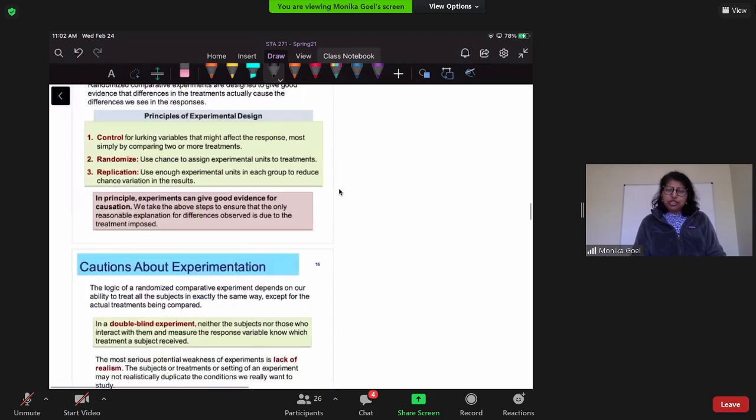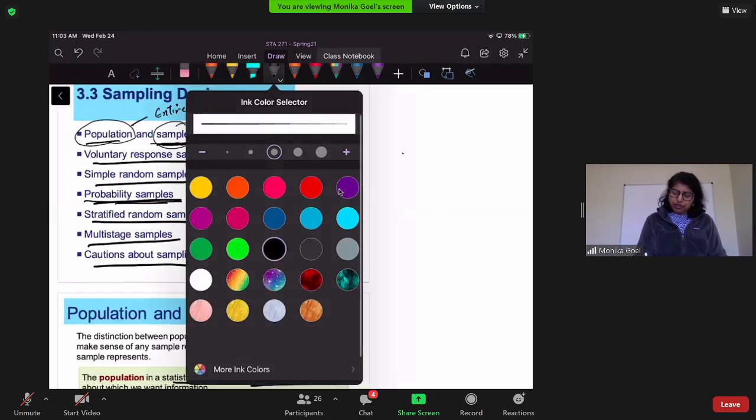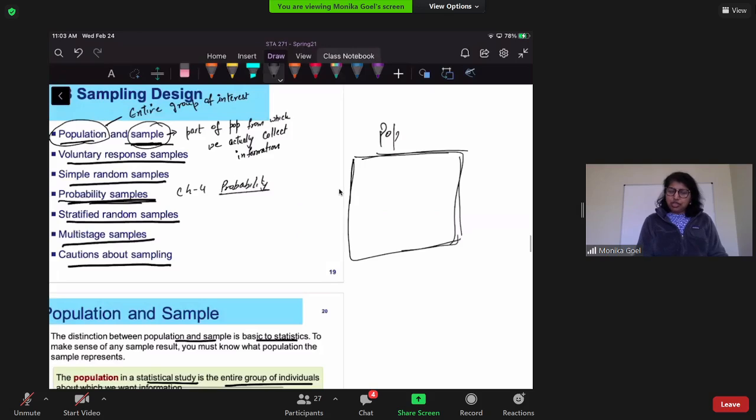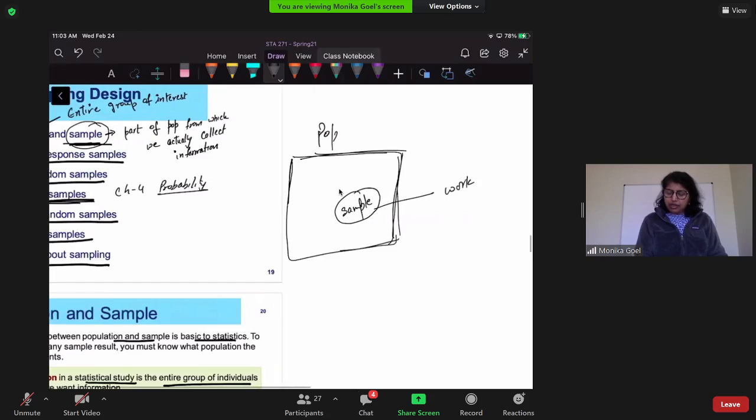In 3.2, we discuss what a population is and what a sample is. The population is the entire group of interest. Let's say I'm talking about UNCG. Then the entire UNCG is my population. And then I take a sample, a part of this population, work with this sample, and use the results of the sample to talk about the population.